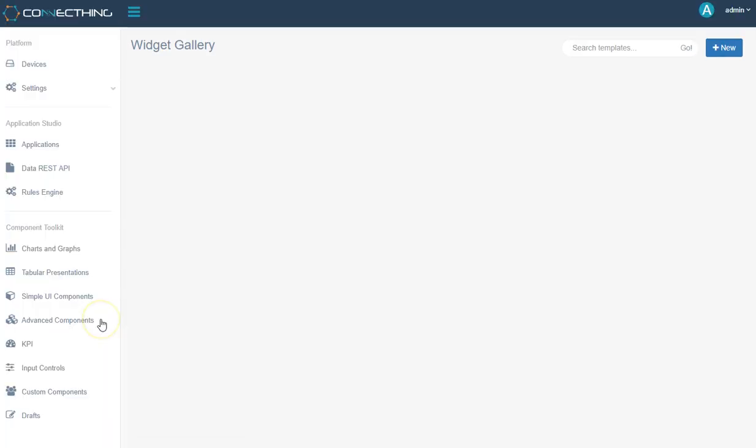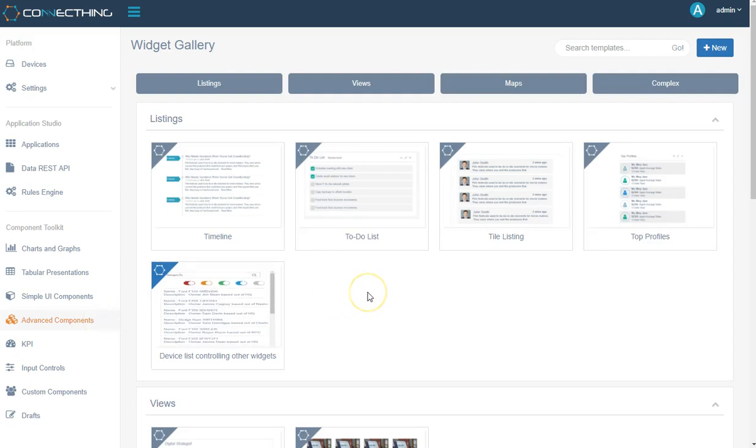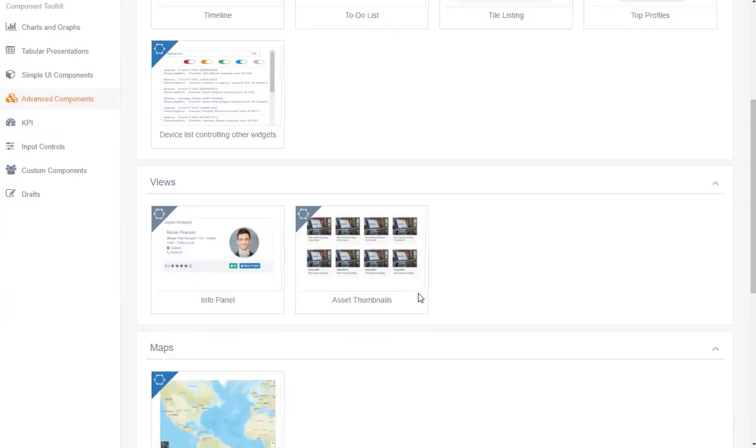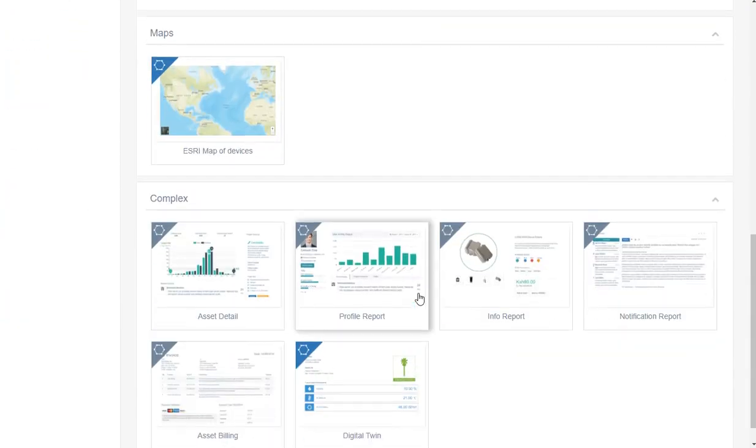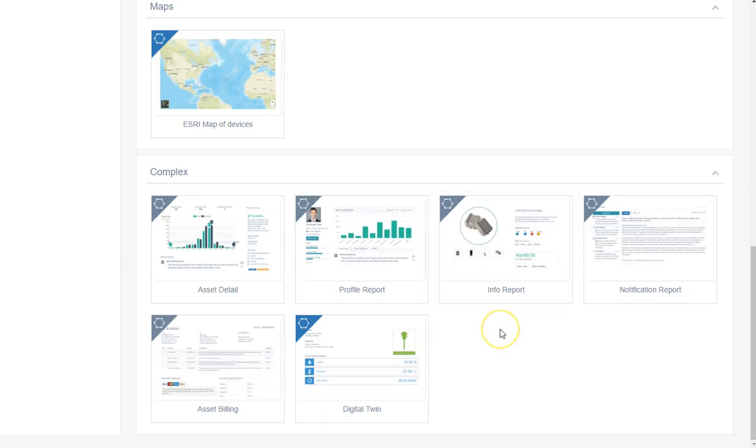Under advanced components, we see listings like to-do lists or a table of entries, various views and map, more complex elements, where we are assembling various bootstrap style and template elements to construct a unified view.